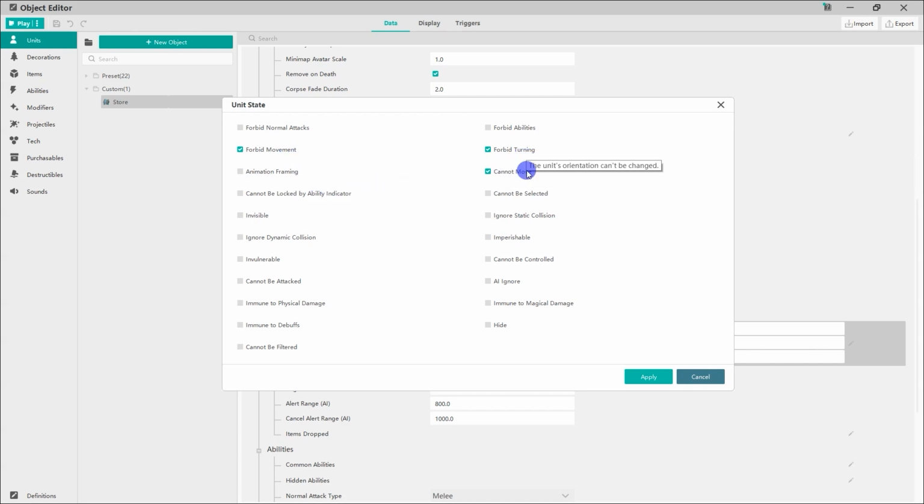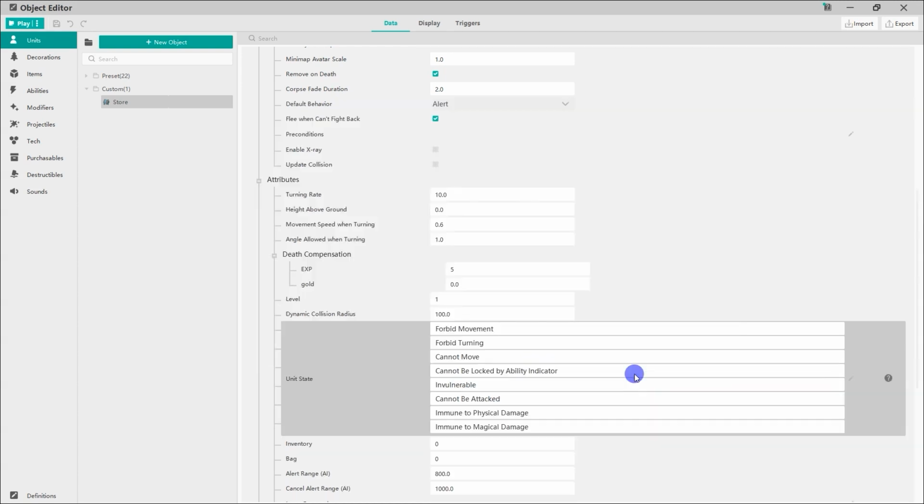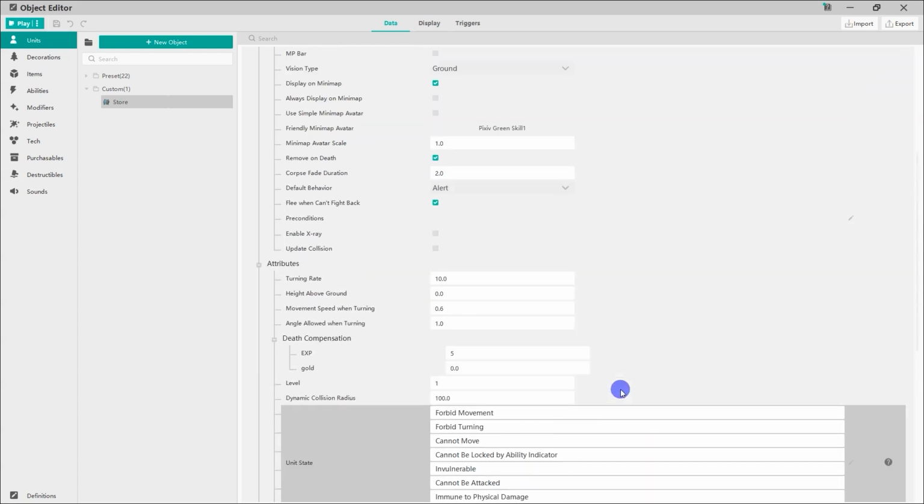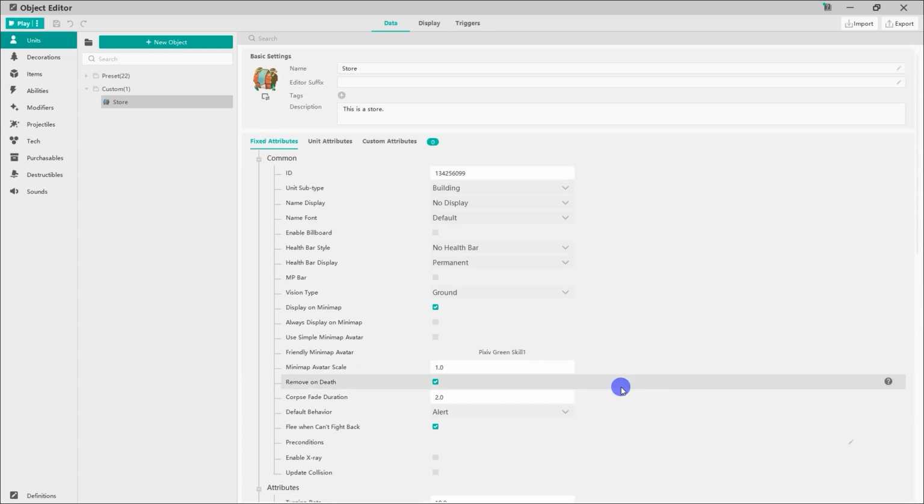Forbid Turning. Cannot move. Cannot be locked by ability. Invulnerable. Cannot be attacked, immune to physical damage, and immune to magical damage. Now, the store is much closer to the state of a building, and it will not be affected by other events. Then, we need to design a weapon to be sold in the store.